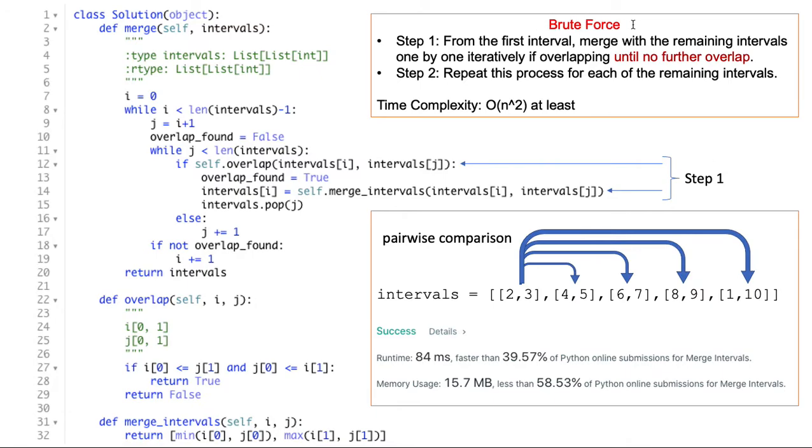A brute force solution is provided here. Please feel free to pause the video to read the information in some detail. Basically, there are two steps. Step 1. From the first interval, merge with the remaining intervals, one by one, iteratively, if overlapping. So the first interval is compared to the remaining intervals, one by one.